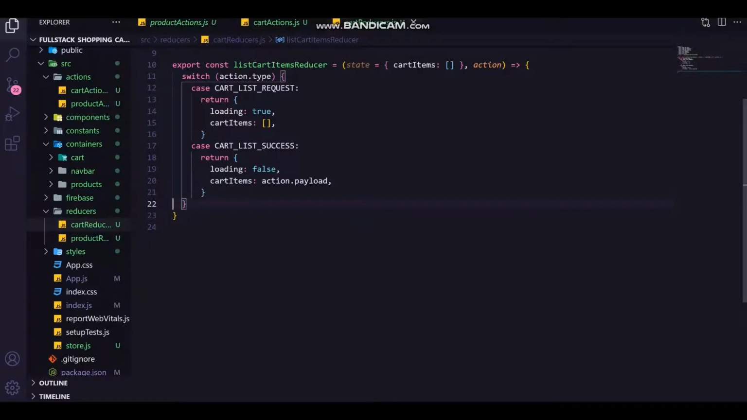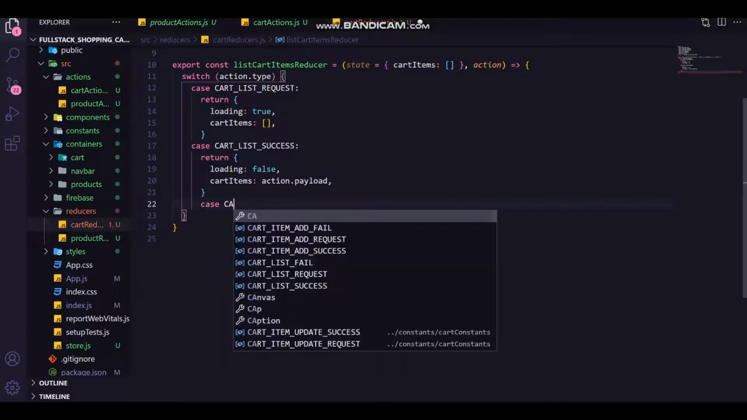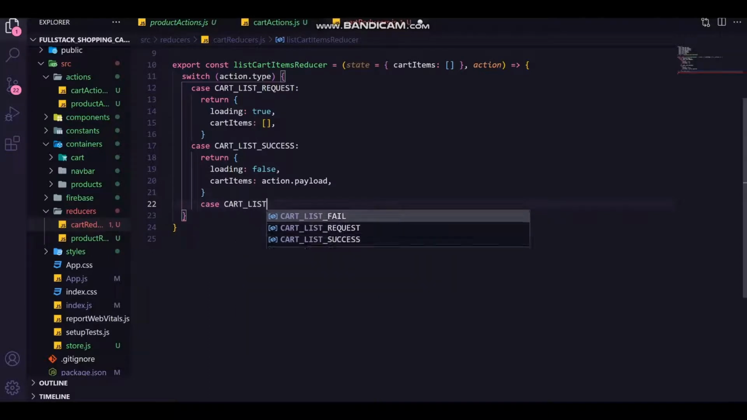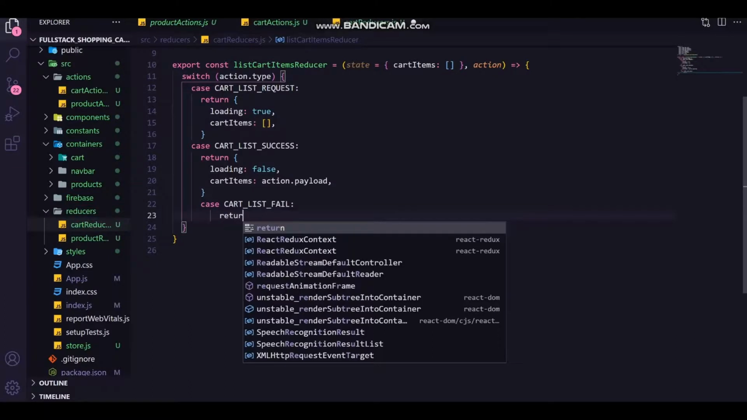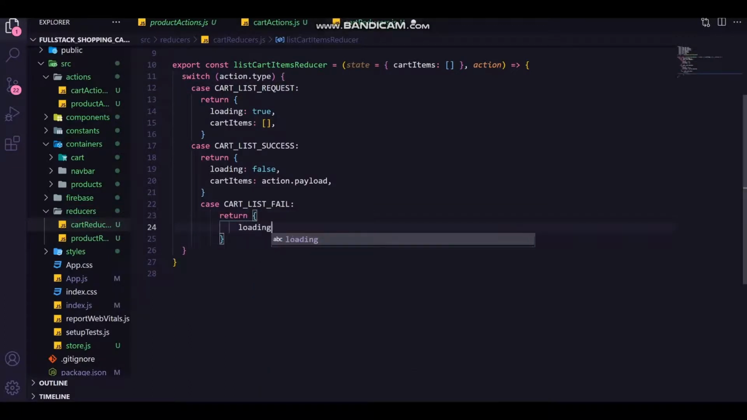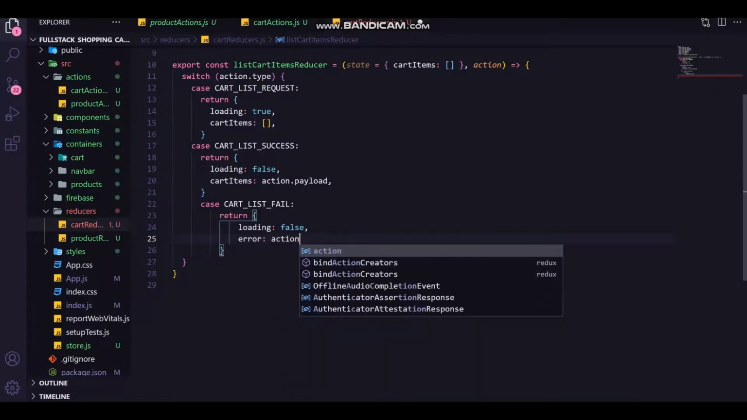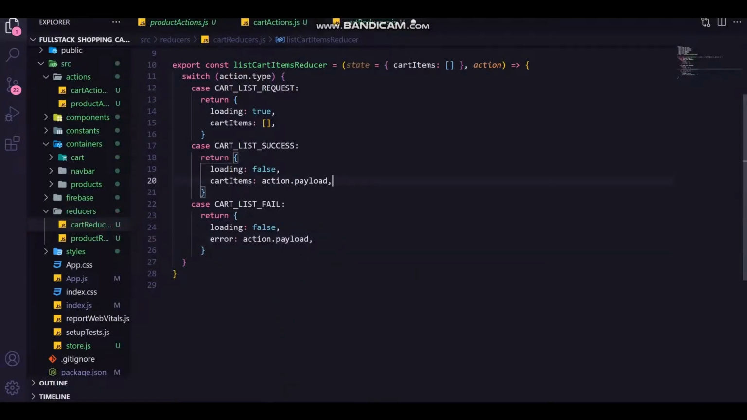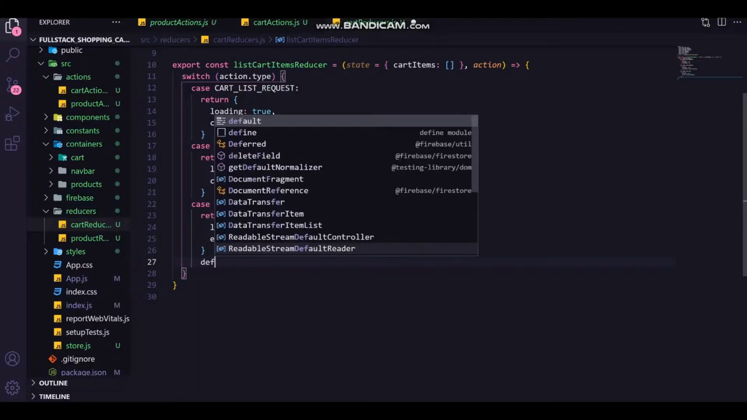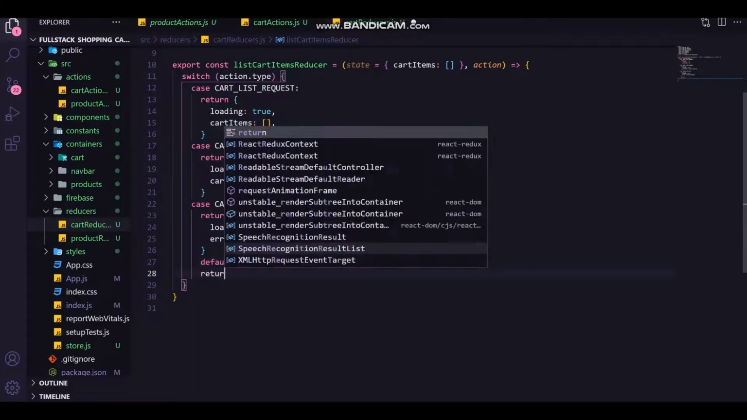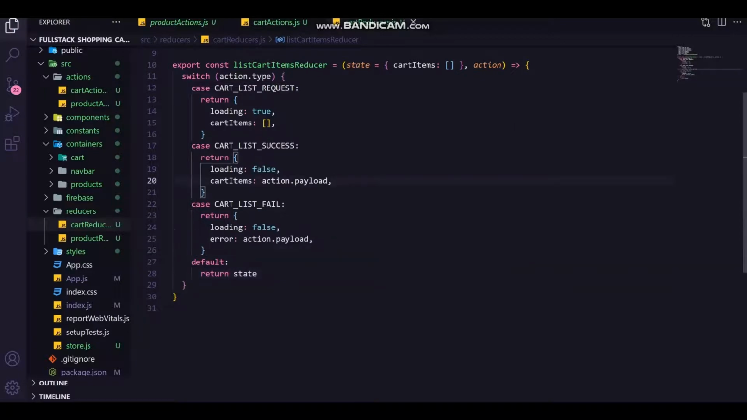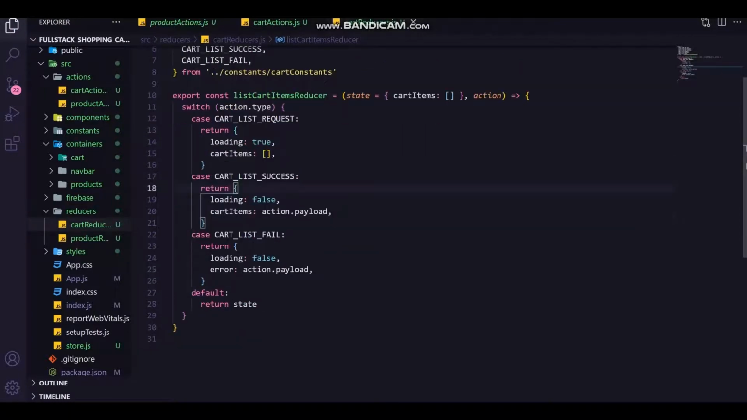Then we need to handle the case for cart list failing. So we can say case cart list fail. And for that, we need to return loading as false, of course, because it failed. And we can just set the error to the action.payload, because remember, we're filling it up in the action in the exact same way. And I just want to add a default case for the switch. So default is just return state. So hopefully that is it for our cart list items reducer.